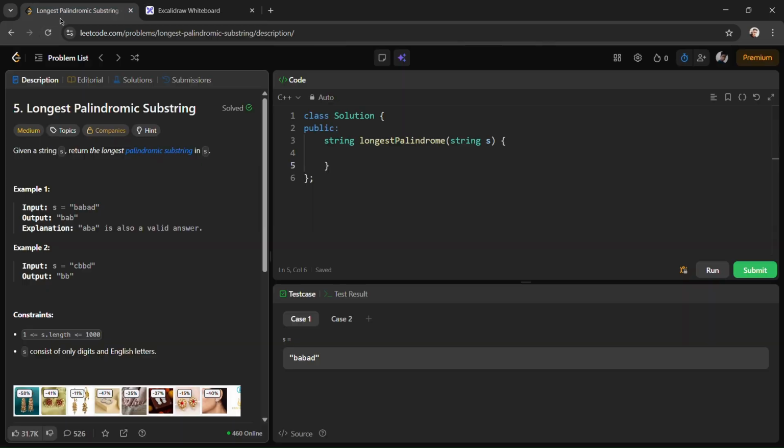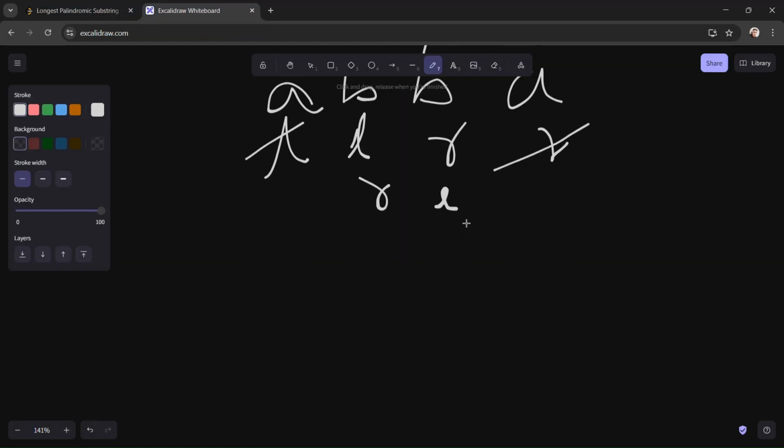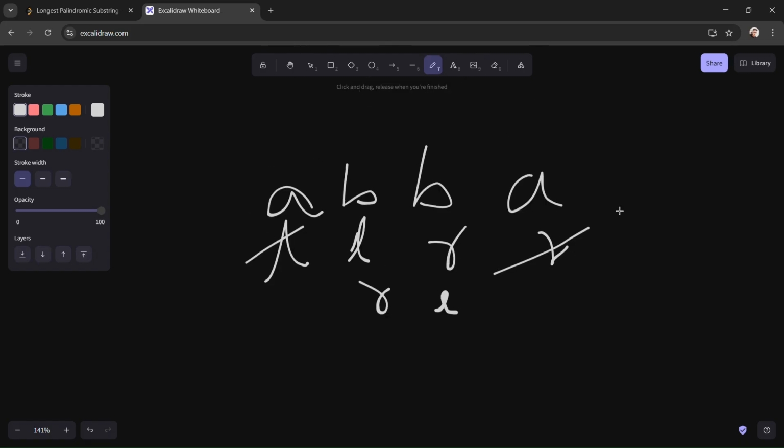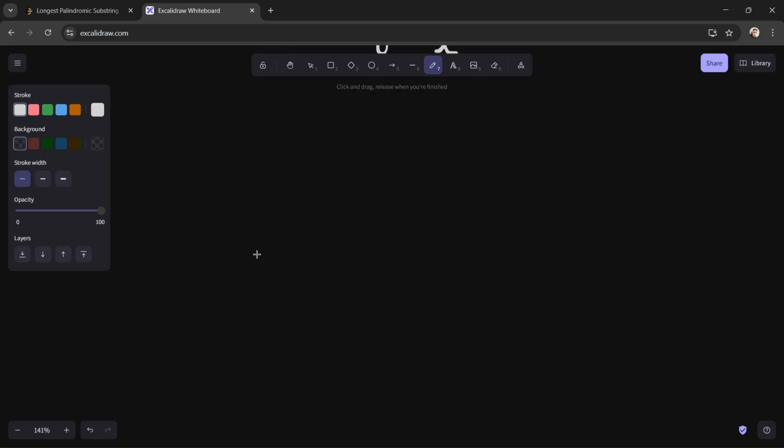But since we are asked to find the longest palindromic substring, I cannot do this for everything, right? I cannot generate all possibilities and just keep validating whether they're palindromes. That's a brute force approach. So instead, I would be doing a different kind of two-pointer technique: expand from center. Expand from center.